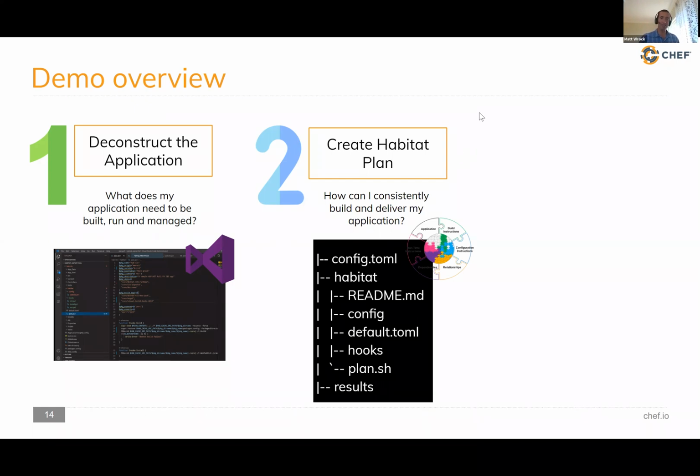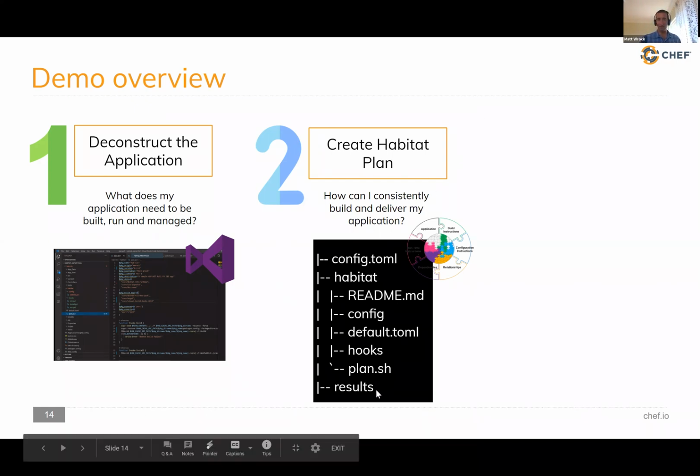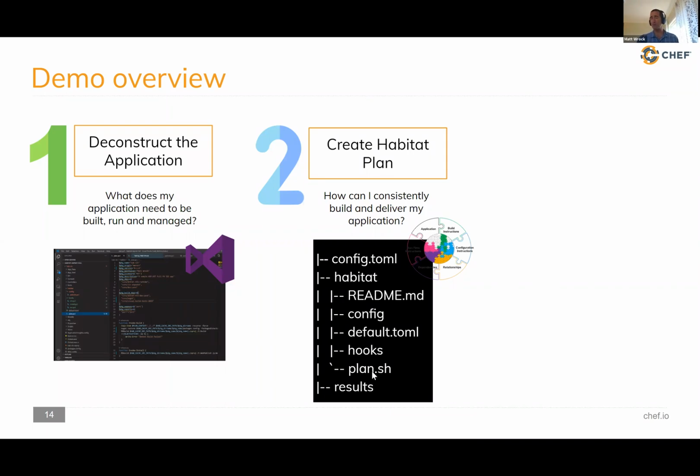And here you can see the skeleton framework of what that looks like. In this image, we've got plan.sh. If I was writing a Linux-based plan, that's absolutely what it would be called. Because this is a Windows .NET application, and we're focusing on Windows in this webinar, it's going to be a plan.ps1 file, so it's going to be PowerShell.